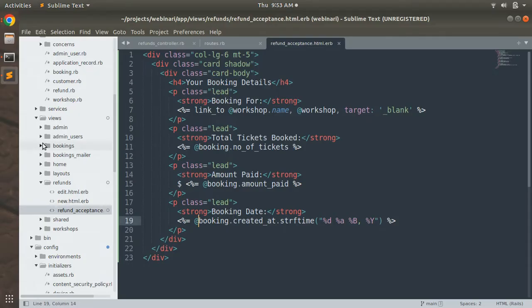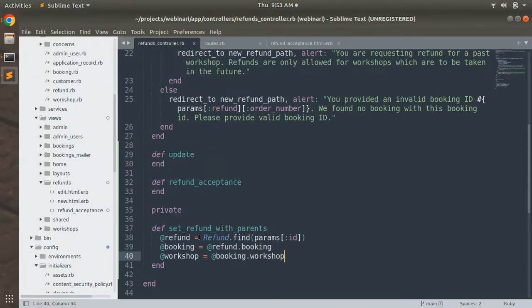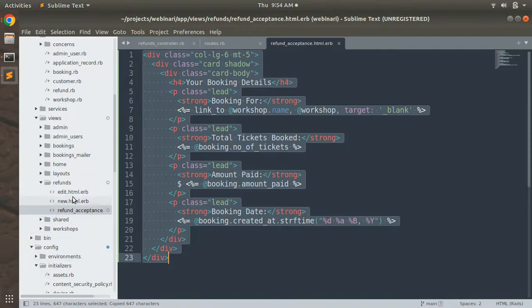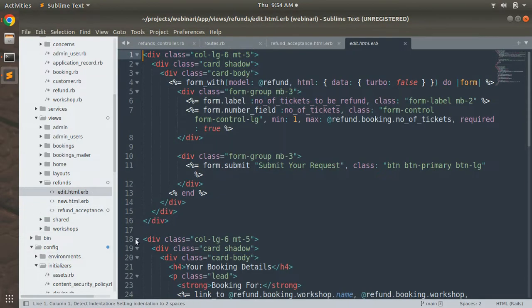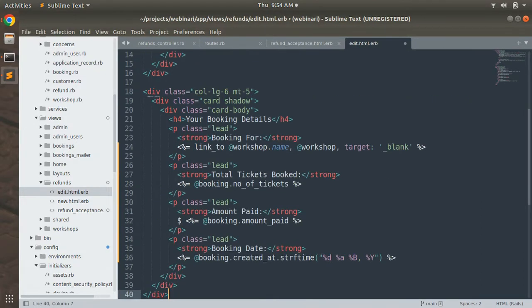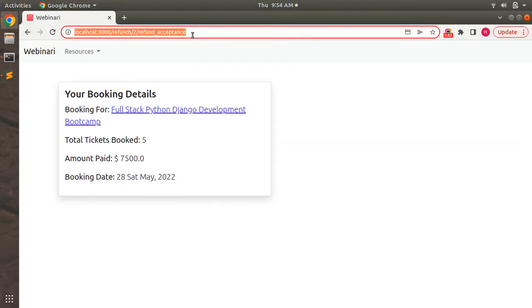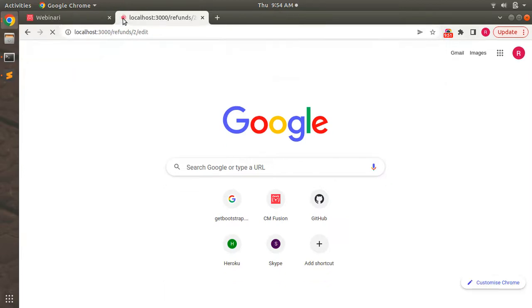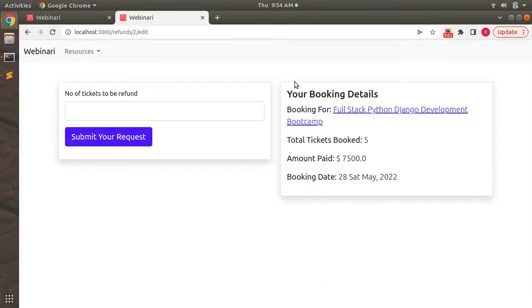Okay, and this is the advantage of our callback that we achieved here. So you can refactor the same portion of the view template on the edit as well. Copy this and open your edit.html.erb and replace the right hand side column 6 using the same thing that we did inside the refund acceptance. Now if you do the same thing with edit, let me copy this URL and open it in a new tab. If you replace refund acceptance by edit, you can still see the same output for the booking details.